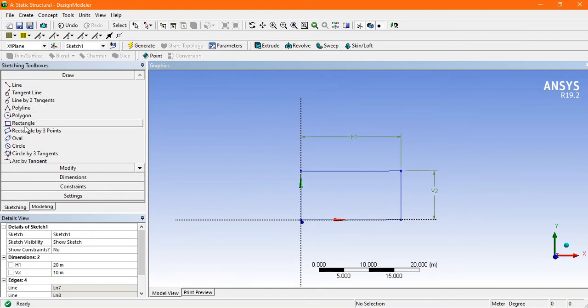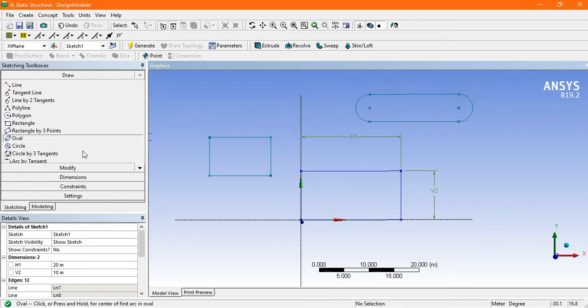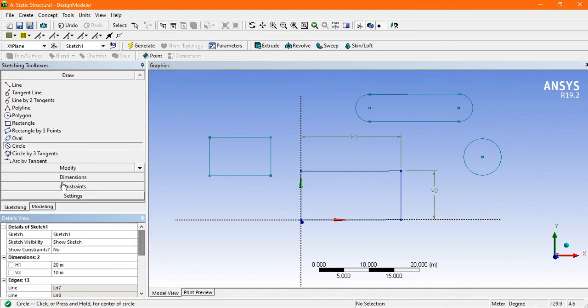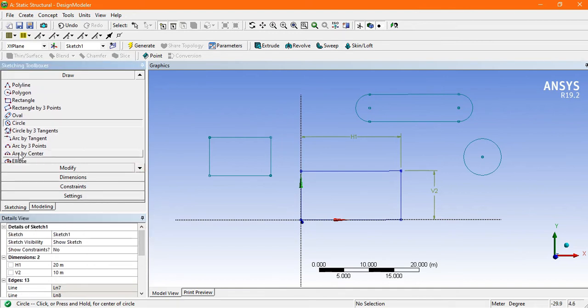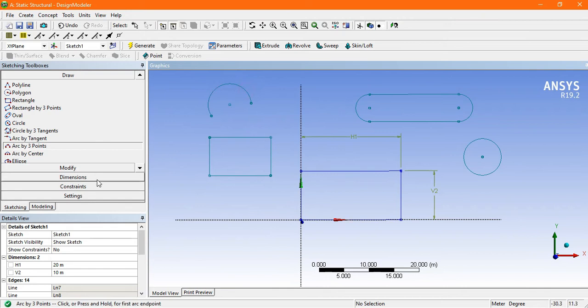Now there is a rectangle. Just click on the rectangle. Like this, you can create a rectangle, oval, 1 point, second point, and like this you can create a oval, circle, just 1 point, and another. So this is arc by 3 point, first point, second point, and third point.